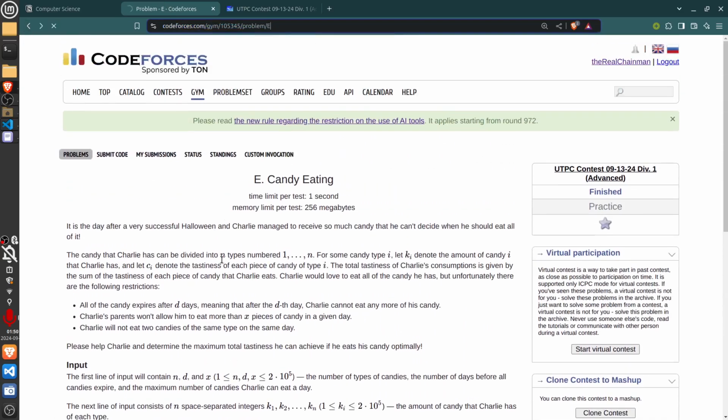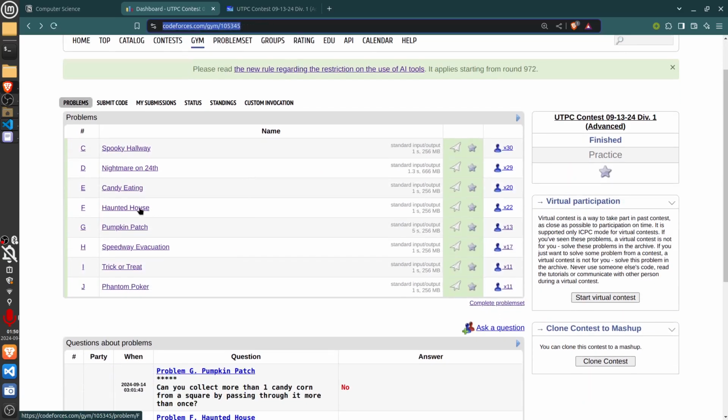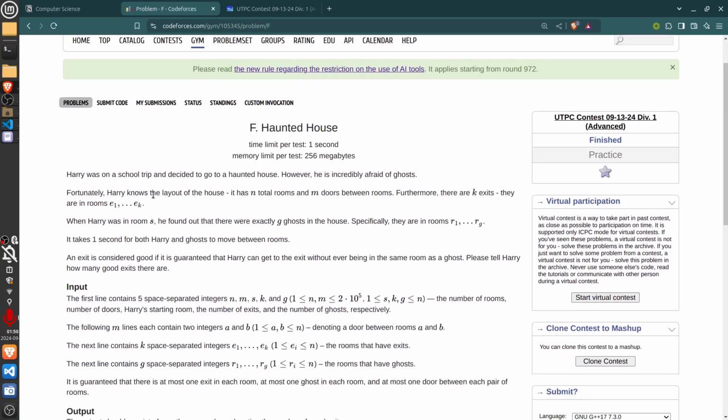Okay. So hopefully that one makes sense. I think that was the hardest one to understand, to be honest, for me. Out of all these problems, that may have been the hardest one. Haunted house. This one was very straightforward to me for some reason.